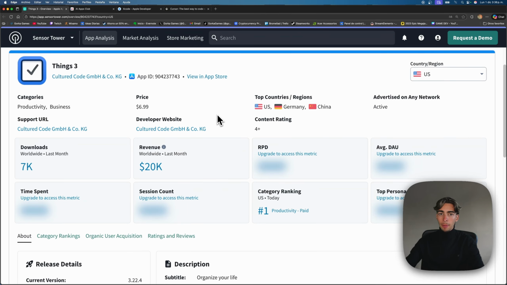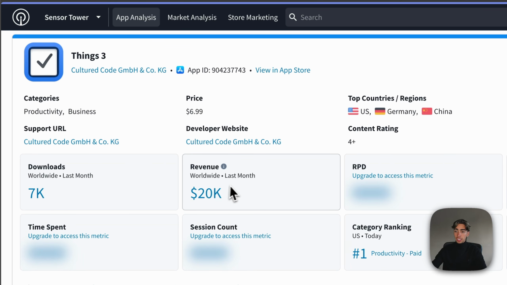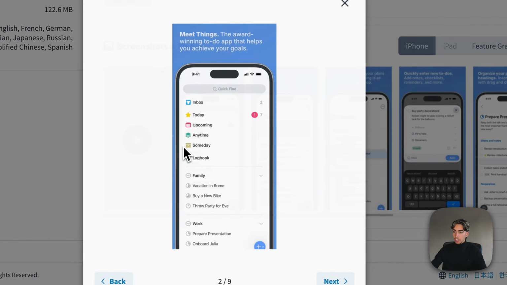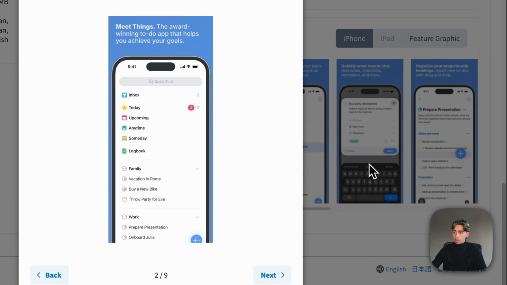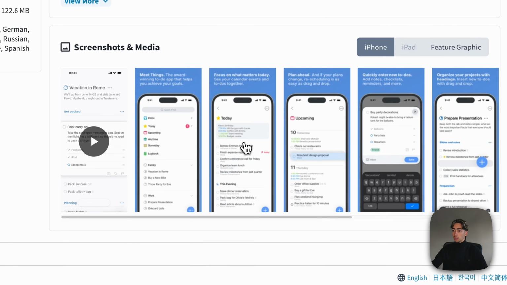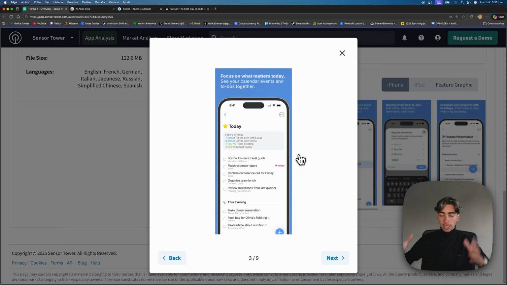Okay, so the app that we are going to copy is called Things3, and as you can see it's making $20k a month, as I mentioned in the intro. And if we scroll down and check out the screenshot, it is very simple. It's basically just an organization app. You simply add all the tasks that you need to complete for the day, and that's it. So we're literally going to make this app using AI in just a couple of minutes.